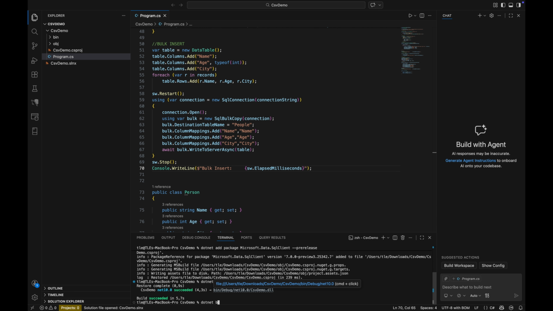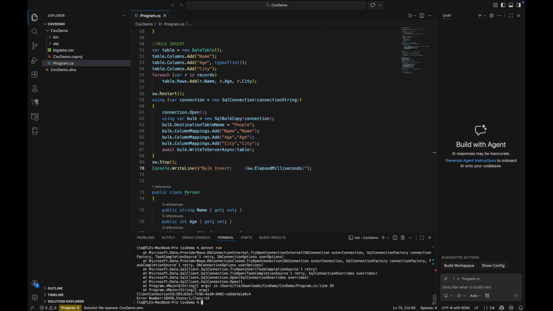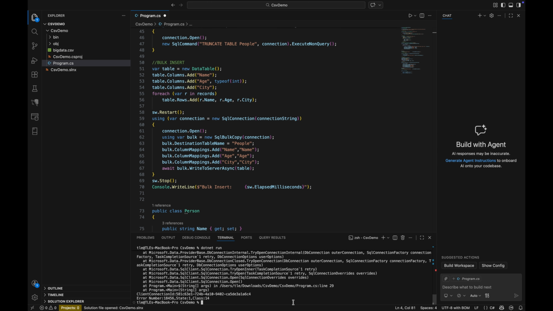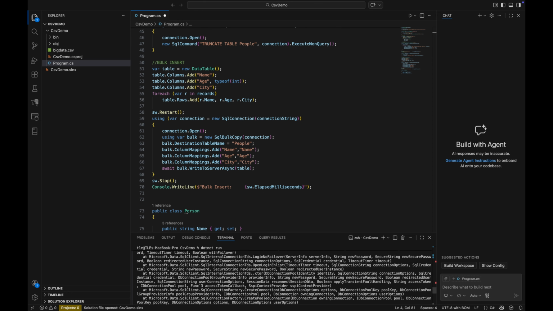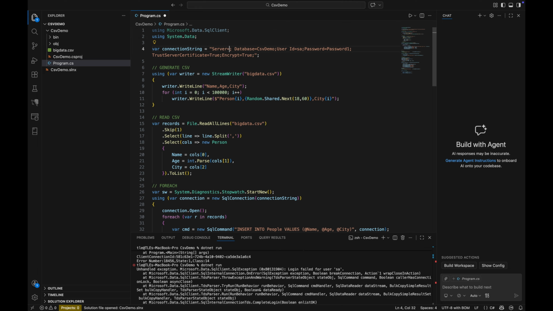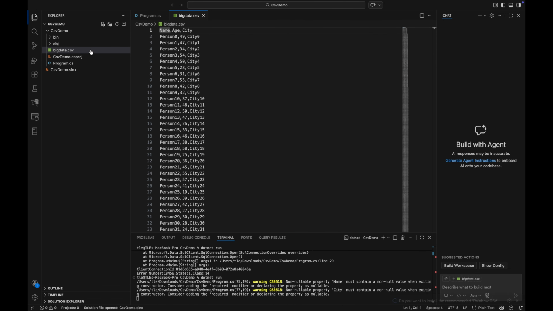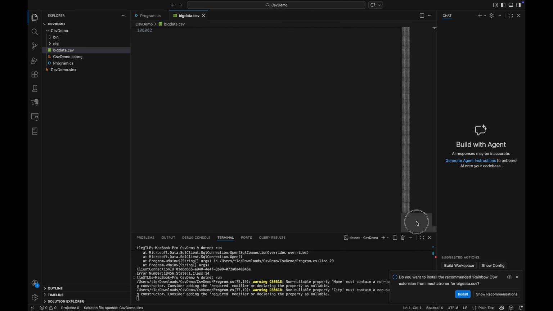Let's build the project and run it. You may encounter errors like I did. It's a connection error. Let's find and fix the issue, then run it again. While we are waiting for the foreach loop to finish inserting the data, let's take a look at the sample CSV we created.